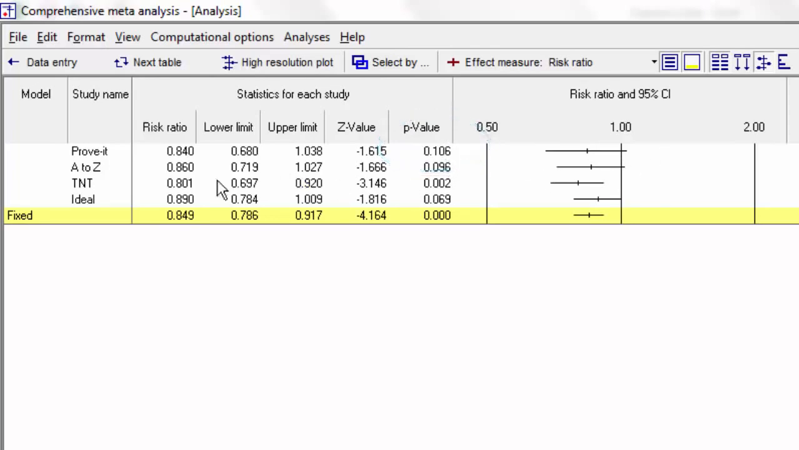Similarly, in the second study, the risk ratio was 0.86. The confidence interval includes 1.0. The p-value is not statistically significant. In the third study, the risk ratio was 0.80. The confidence interval does not include the null. The p-value is 0.002. And finally, in the fourth study, the risk ratio was 0.89.